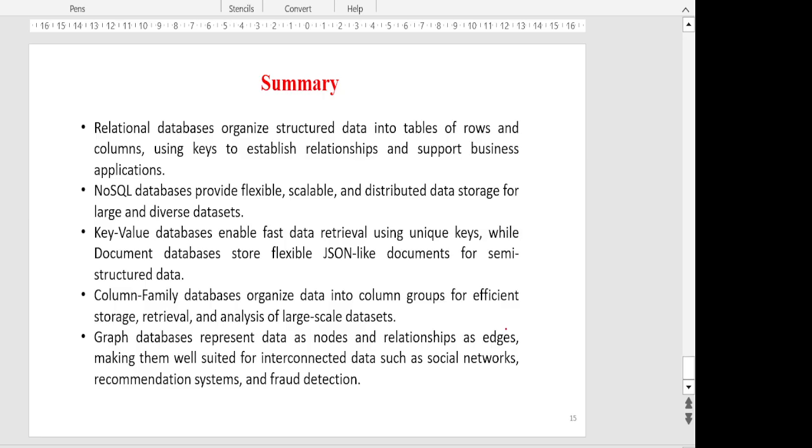So coming to the summary, we discussed two concepts in today's class. One is the relational database, and one is NoSQL. In NoSQL there are three categories: one is key-value, one is column family, and one more is graph database. So these are the three kinds we discussed in today's class.